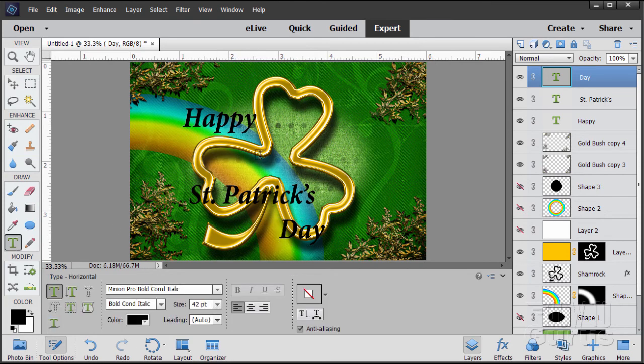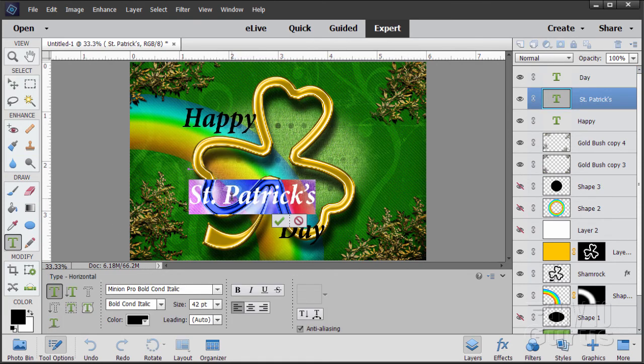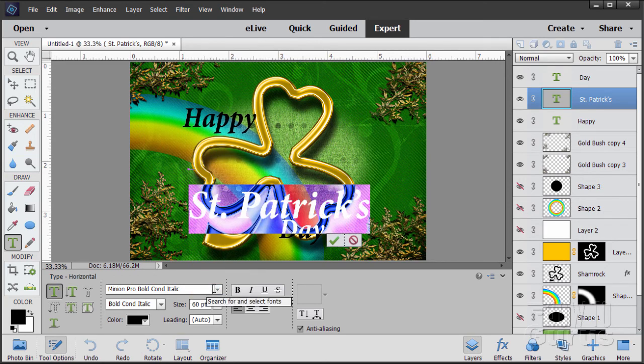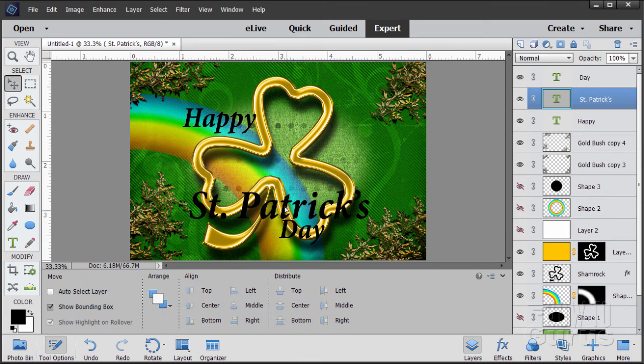Okay, now we have our basic text on here. We can make some modifications. Triple click on the St. Patrick's and change the size up to 60 point. Just kind of enlarges that. Let's just get this basically up here.